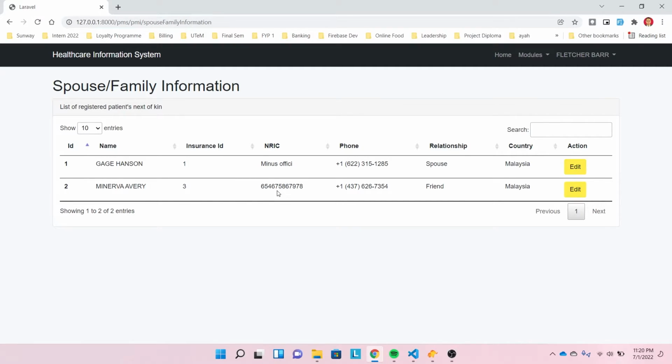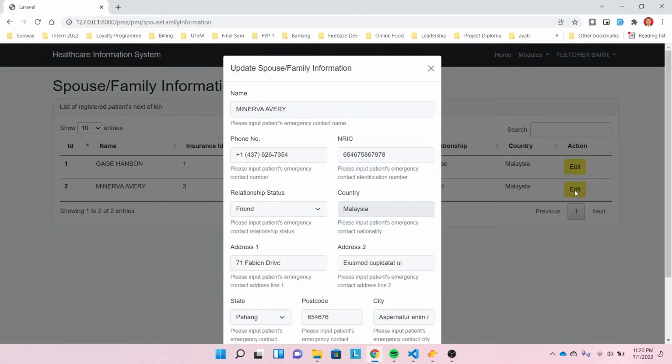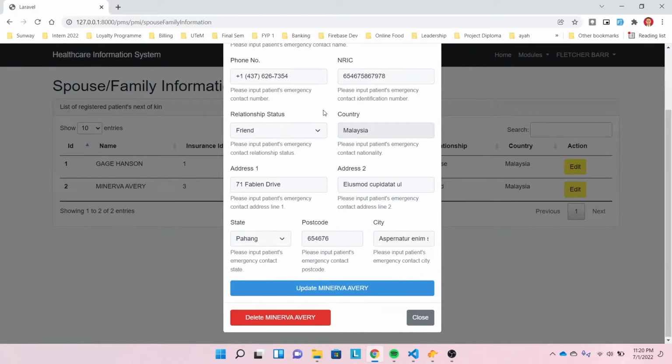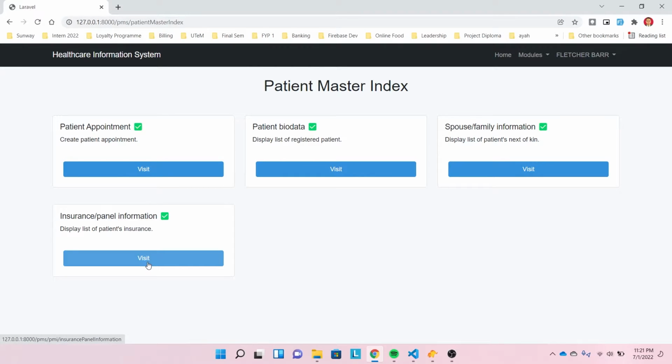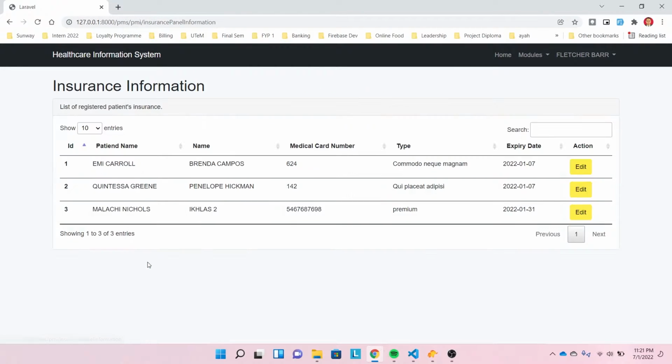Okay, this is her IC number, phone, relationship, and which country. And again, we can edit this value by clicking the edit button, and it will display the form to update the data. So now we view the insurance or panel information.